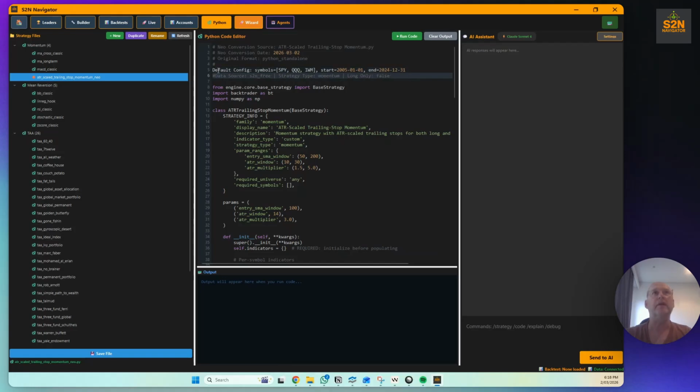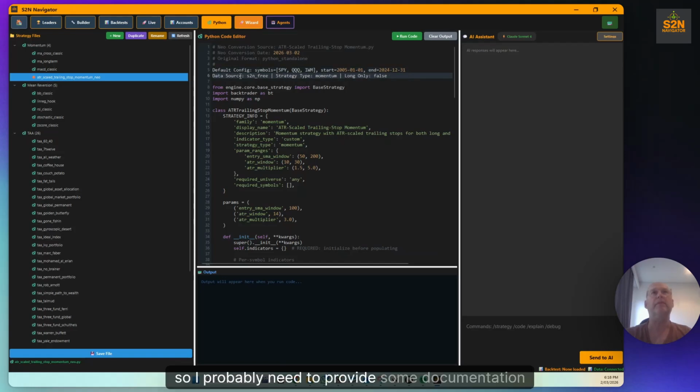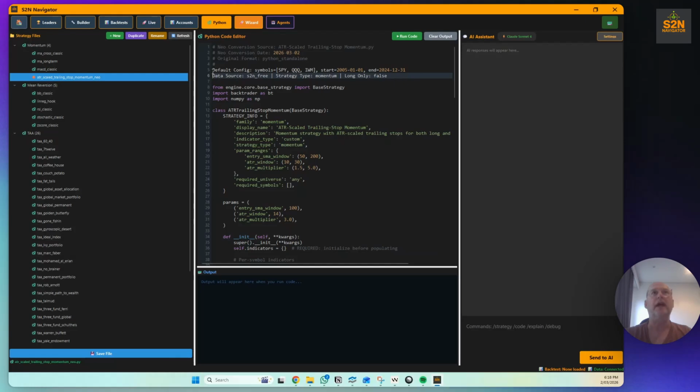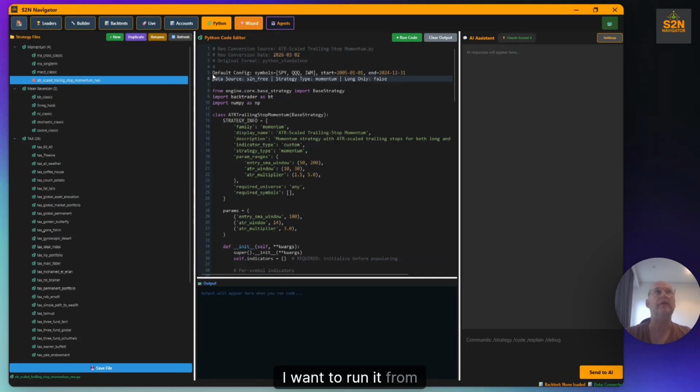Okay. So I probably need to provide some documentation on how you can, because you wouldn't know the name of these if you weren't familiar with this. Anyway, it's there, it works, but I'm not going to run it from there. I want to run it from the... and there we go again, fiddling.